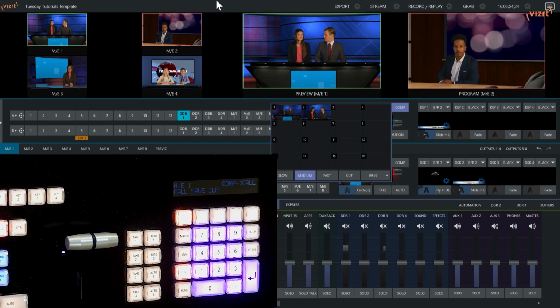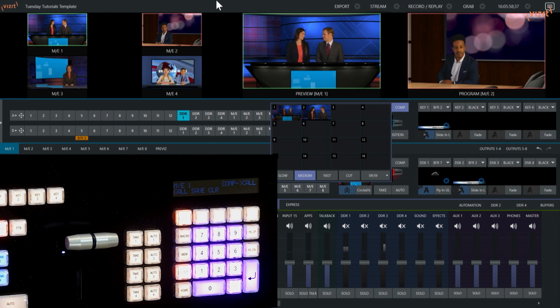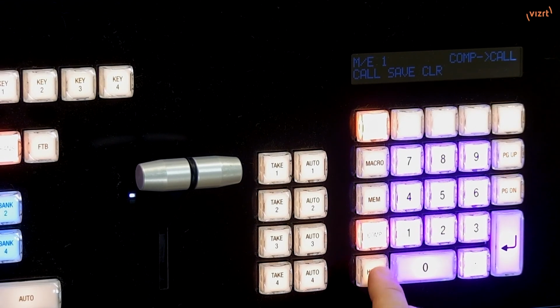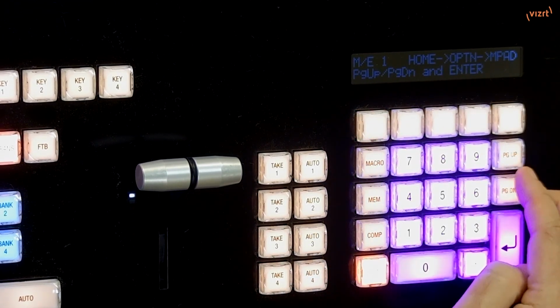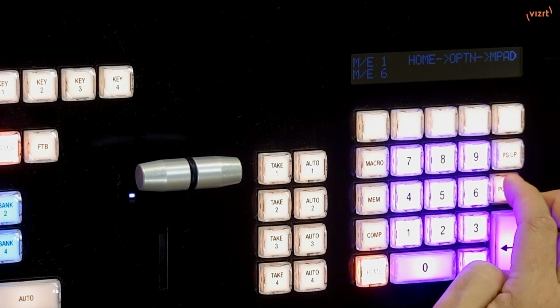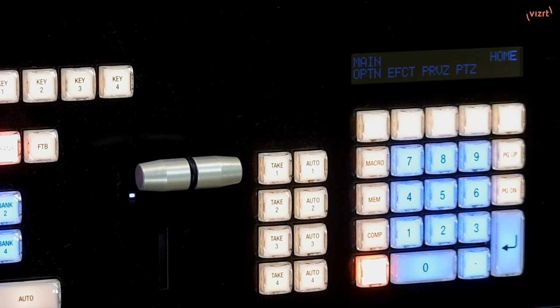All right, so now I have my switcher on the left completely separated from the one that I have on the right. And if I want to put it back, same thing. I'll go to home, option, and then MPad, and just have that follow my stripe like so. Boom. Back to my default.